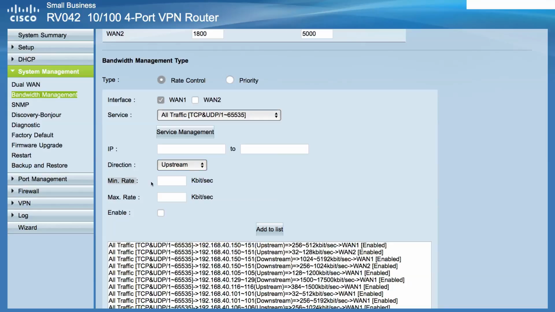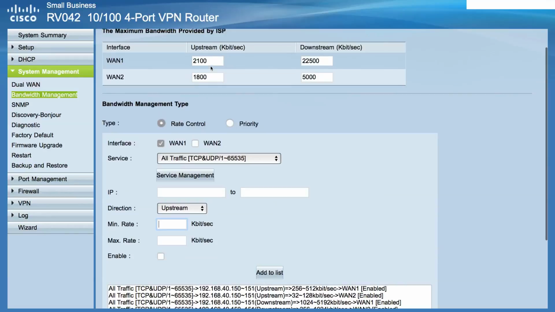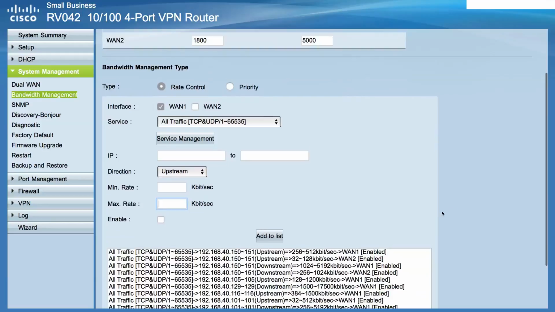Important to mind that the sum of all minimum rates of the devices you're adding here cannot exceed the maximum available bandwidth. If it does, the router will complain and not let you add anything. But the maximum rate can be oversubscribed. I'll show what I mean.